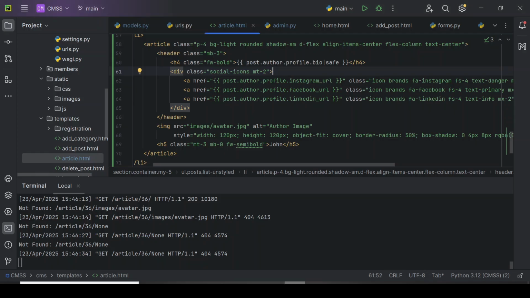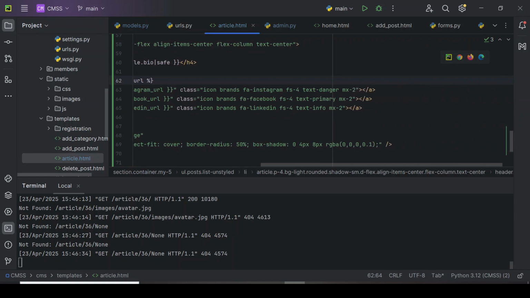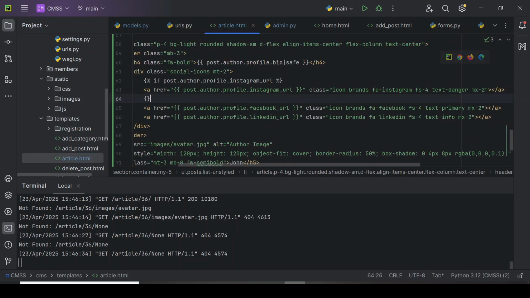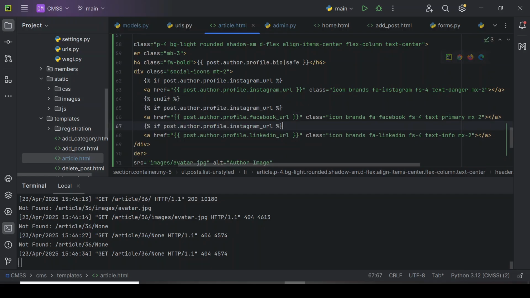So we can do that by having an if statement here. So I'm going to say if, then we can copy this: if post the author of profile of Instagram. So we're going to end if. I'm also going to do the same thing for the Facebook and the LinkedIn. Let me just paste all this. I don't want to forget to paste the end if.